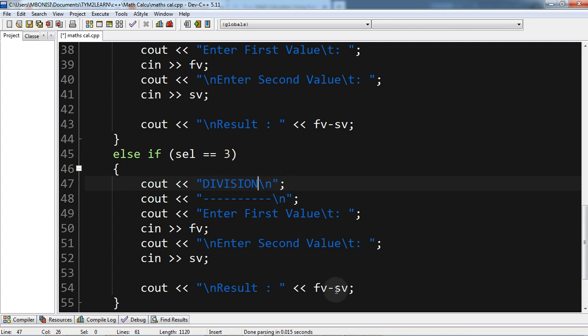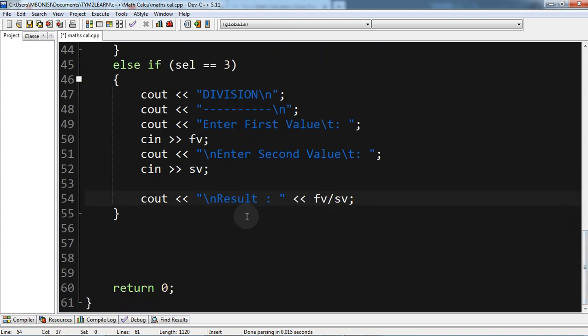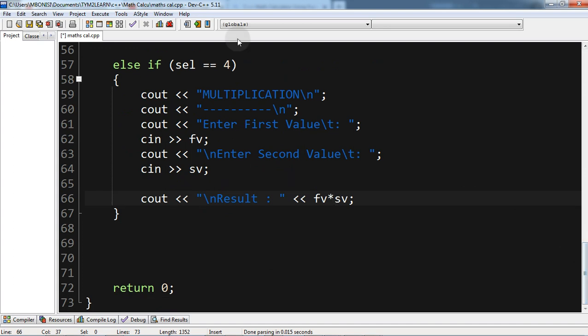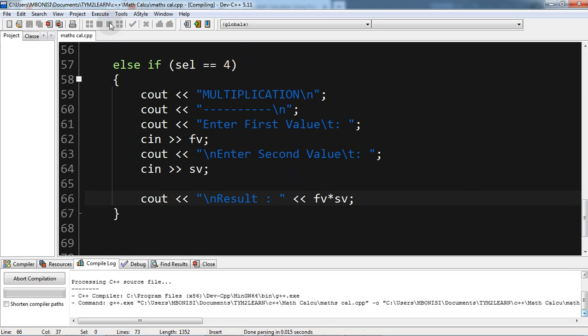Division. It's more like a grade 1, 2 math problem. Then we're going to do this on the next one. Then is option number 4, which is called multiplication. Okay, multiplication. Then I'm going to put this sign, whatever. Okay, so now let's just compile and run our program.